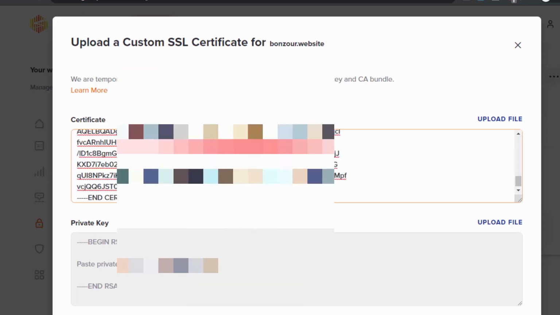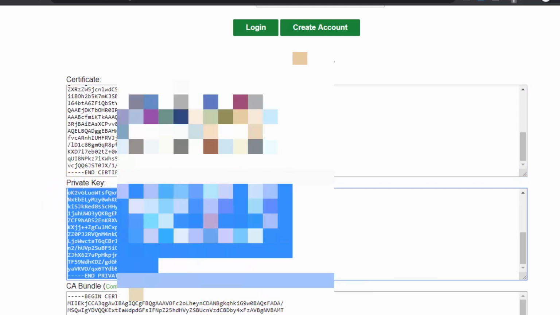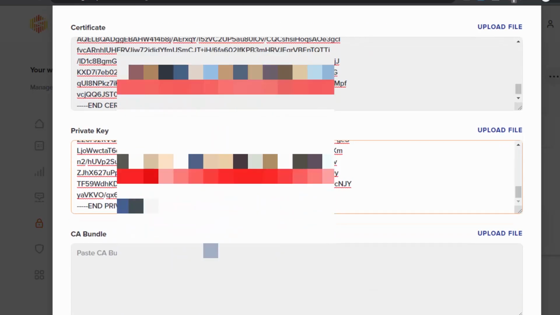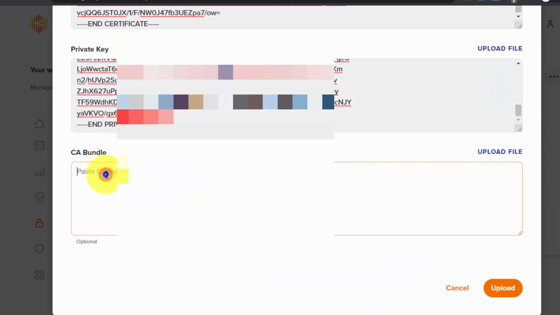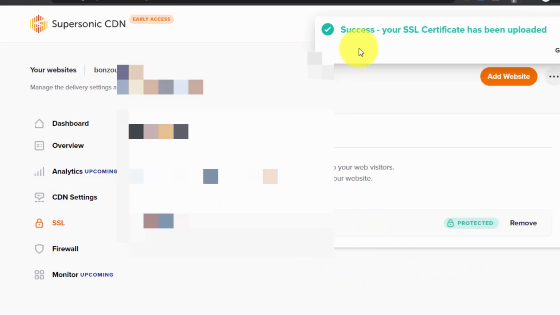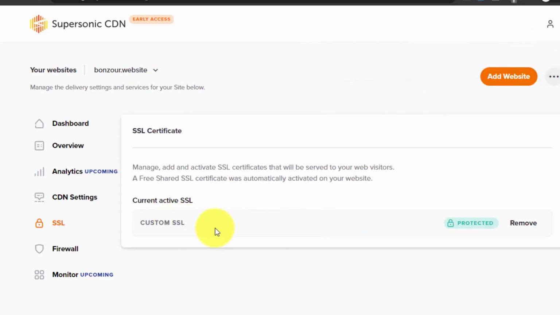To be honest, this Namecheap EasyWP hosting is not so easy, and it's really complicated even for me, who knows how to do this stuff. It's really complicated and the help articles are of no use. So paste all these details here and then click on upload, and you will see this message: success, your SSL certificate has been uploaded. And it is showing now custom SSL protected.